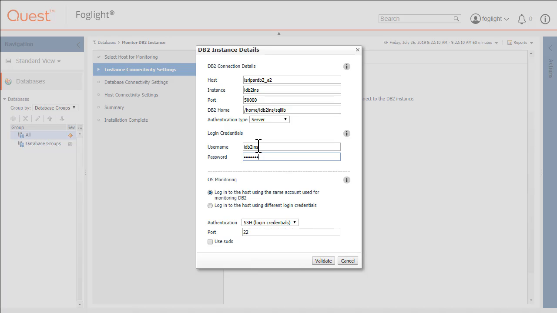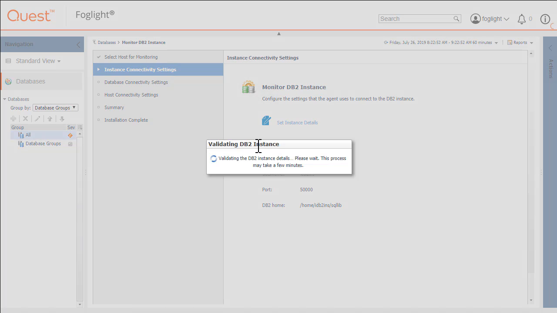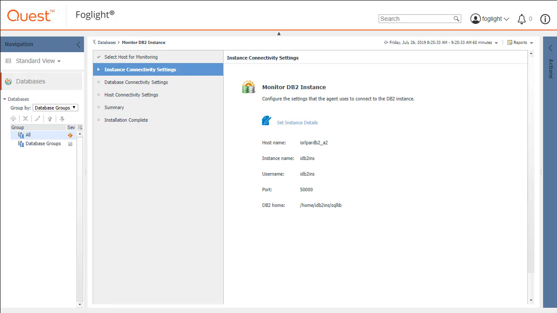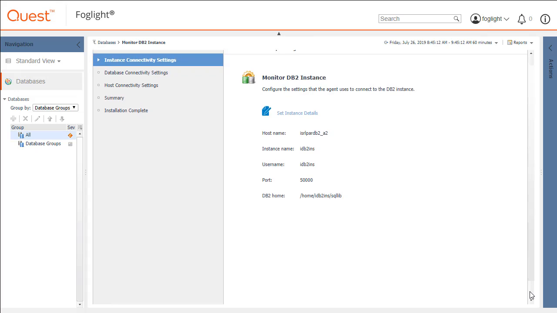Enter domain/user and password, then click Validate for Windows, for example. The validation process will initiate verifying the configured DB2 instance details, and successful validation will display a recap of the settings, which includes the port and the DB2 home. Any failures will result in a pop-up reporting an associated error. Click Next.